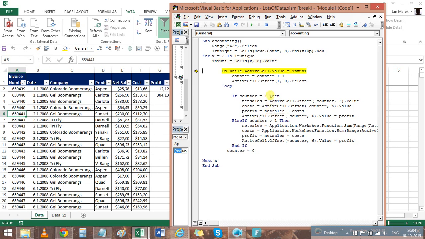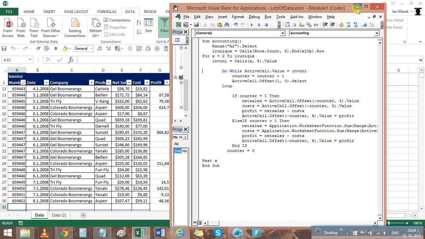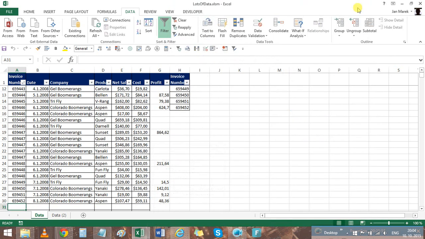So I will now run it all the way through, and you can see that the procedure has ended, and here we have the values of the invoices. You can check it yourself, it basically works.